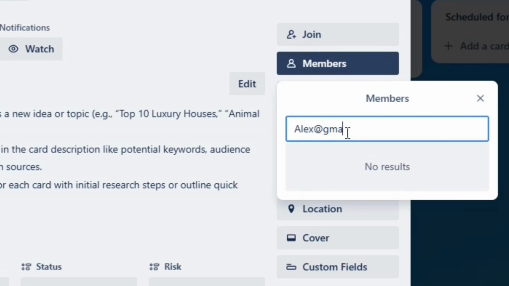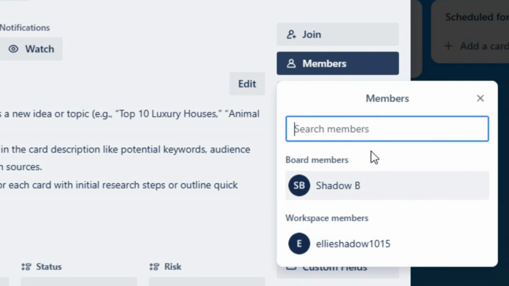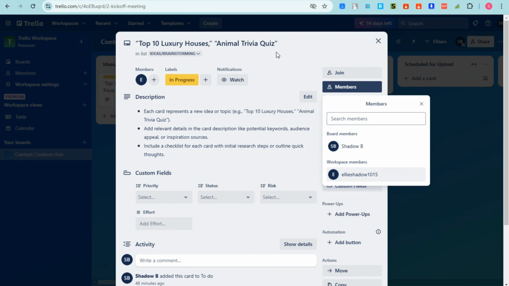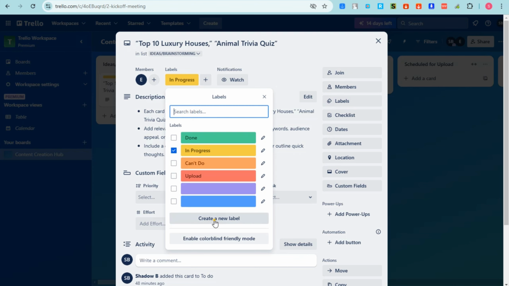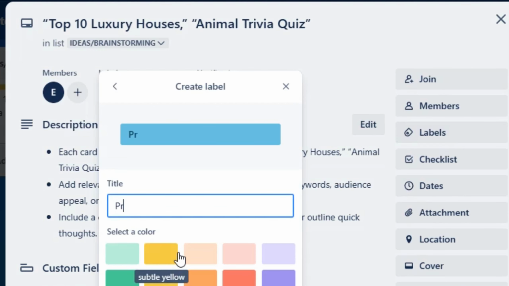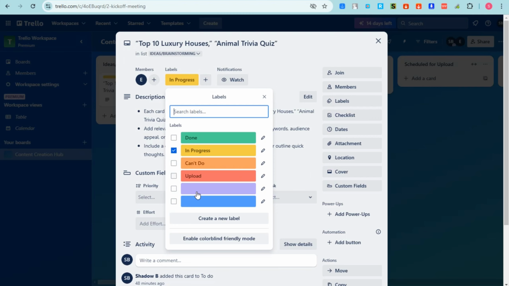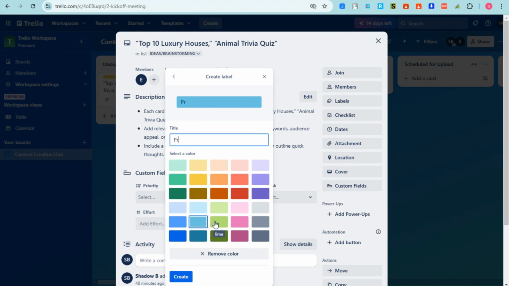Once you tap their email address, they will be notified that they have a new task or new project to do. Okay, so as you can see, I have assigned this to my workmate or team member, Ellie. She will be notified of this. If you want to add a label, for example, this one is urgent, or this one should be prioritized, you can simply click this plus icon and then create a new label. Then type prioritize and select a color, for example, red. It serves as urgent, okay?